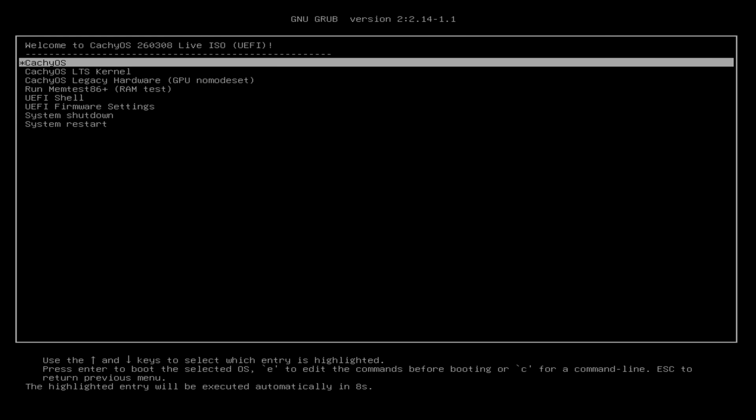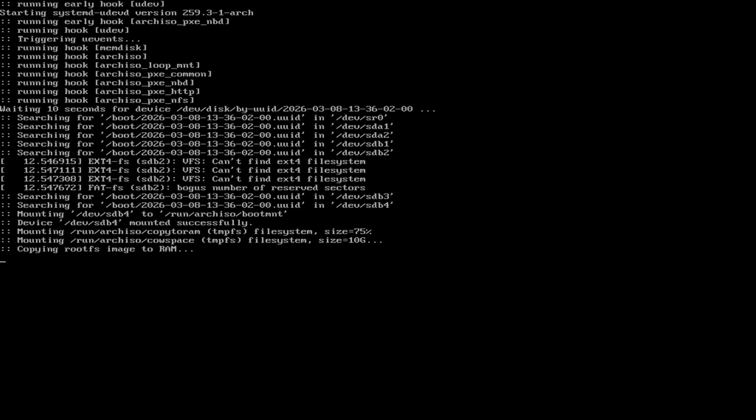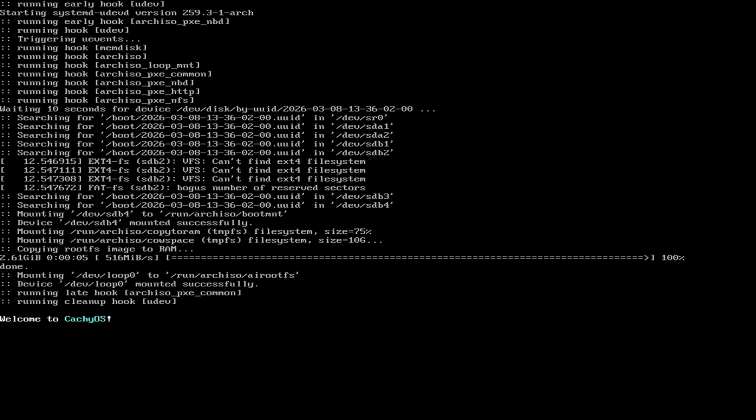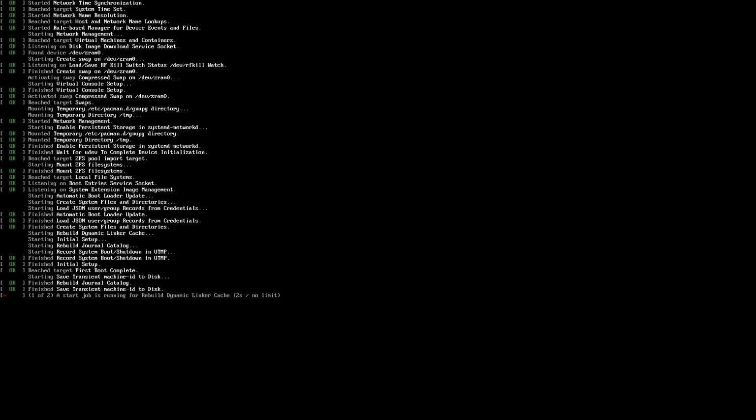All right, so here we go. We'll boot into CachyOS. Also notice I didn't have to change the boot priority in my BIOS. It just took care of that for us. Very, very simple and straightforward. All right, so this is the typical boot process. Same thing you'd experience if you were loading CachyOS from a flash drive.